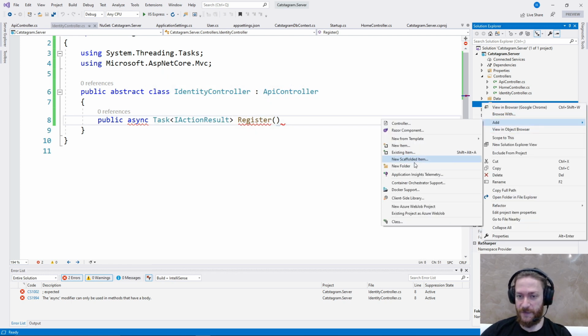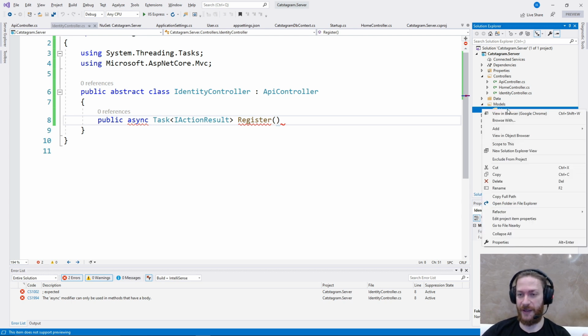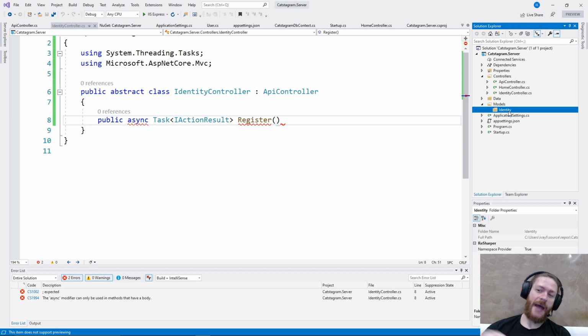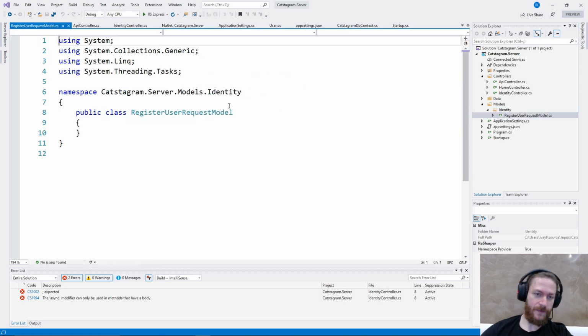Let's add a folder first because it's for the identity controller. So I like to put all my models in folders corresponding to their controllers. It's easier to find them. When I add the feature by folder by feature, I would need to move this, but for now let's leave it like that. Let's create register user request model.